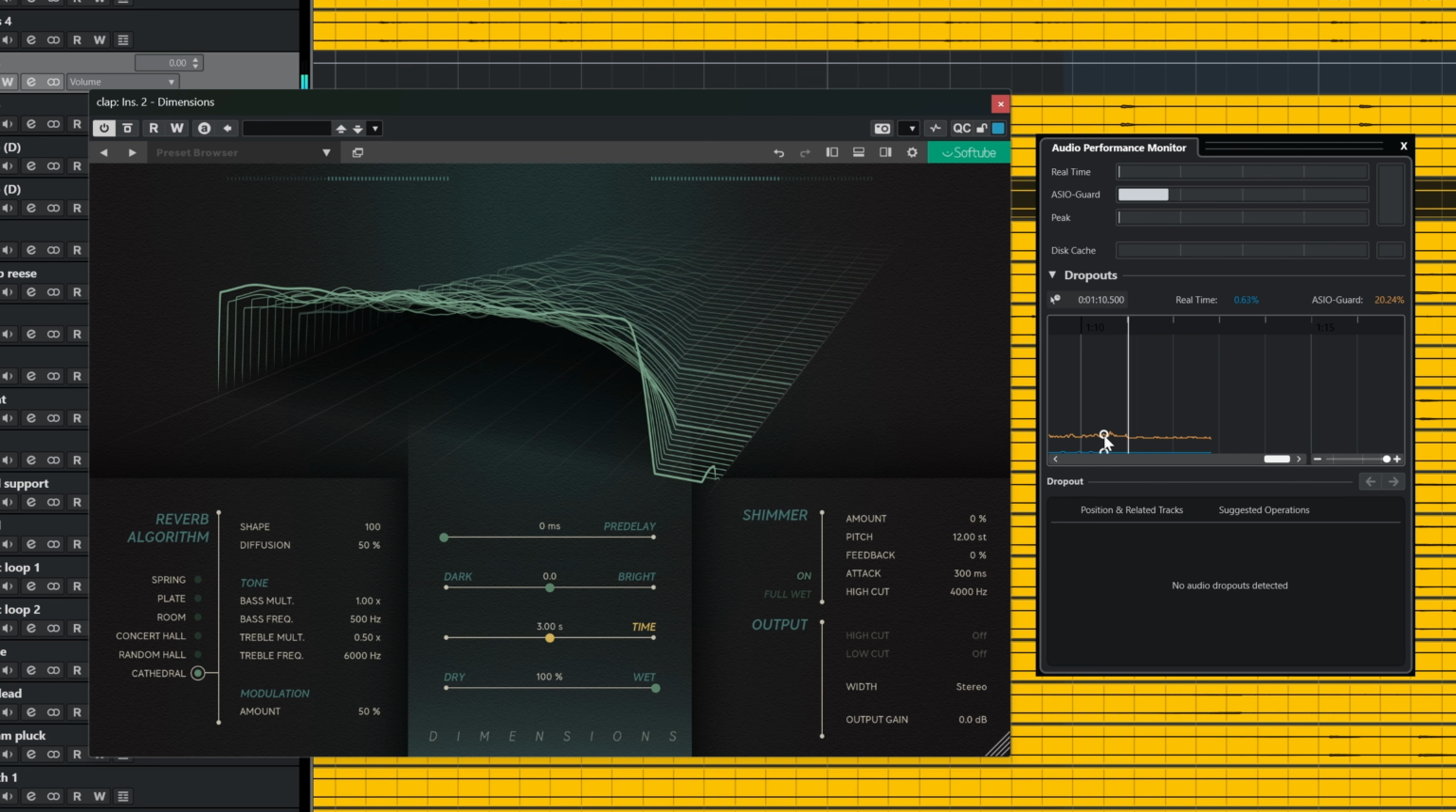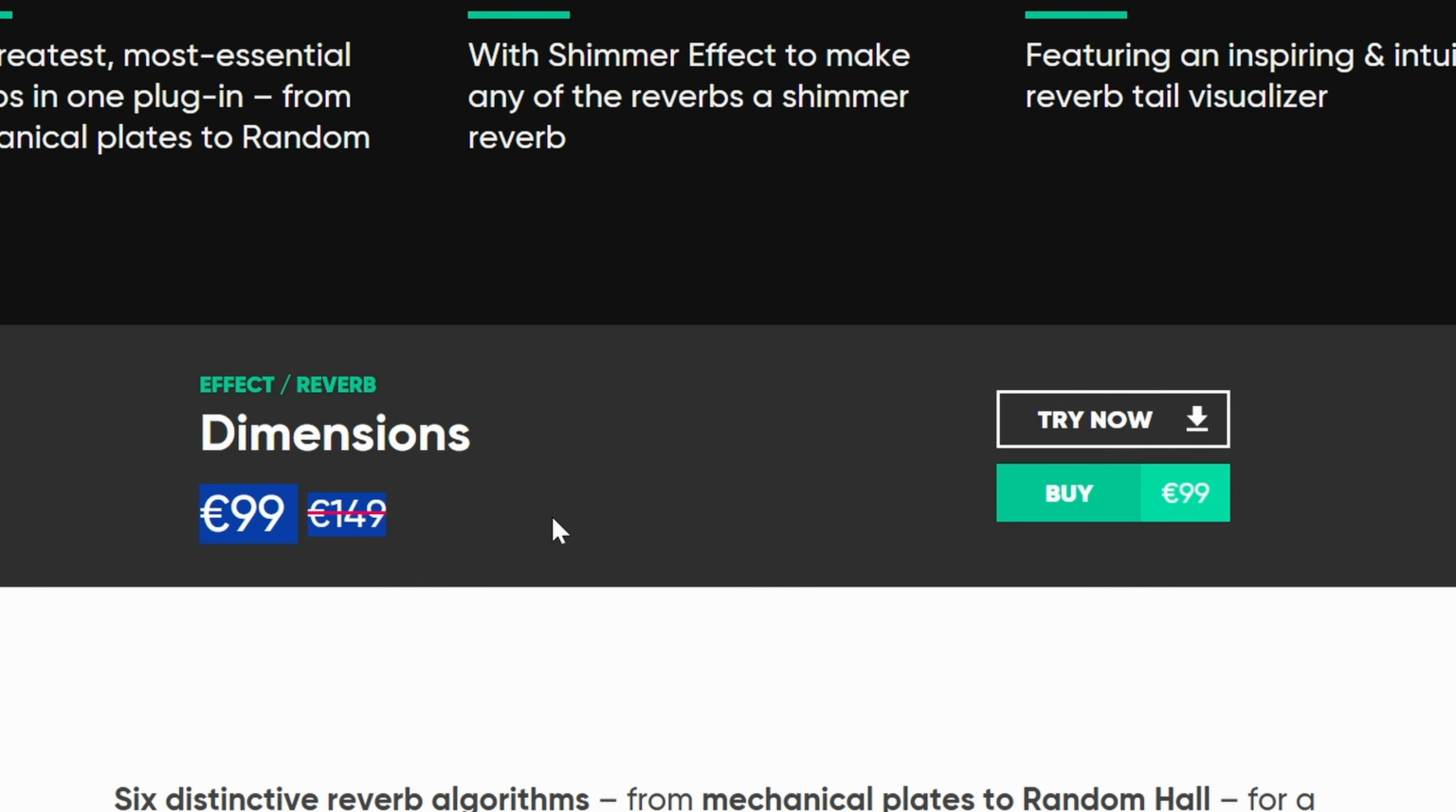Dimensions is very CPU light. It's around 1 to 2% on my system with zero latency. That is nice. This new Softube release is very capable and will give you a handful of very characterful reverbs to use in your mix. The biggest hurdle to get it will be the intro price. Nevertheless, try it out to find out if it fits in your audio tool shed.